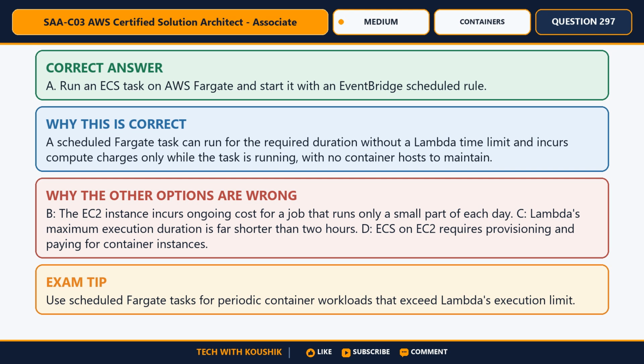Why are the other options not correct? B. The EC2 instance incurs ongoing cost for a job that runs only a small part of each day. C. Lambda's maximum execution duration is far shorter than 2 hours. D. ECS on EC2 requires provisioning and paying for container instances. Exam tip. Use scheduled Fargate tasks for periodic container workloads that exceed Lambda's execution limit.